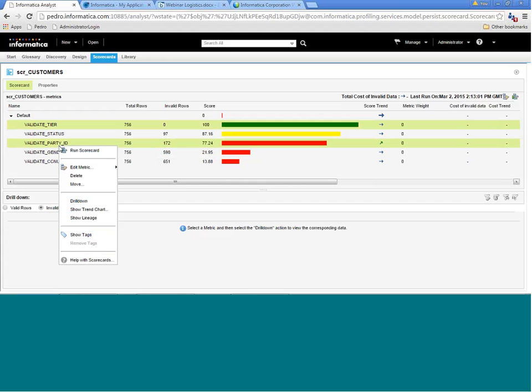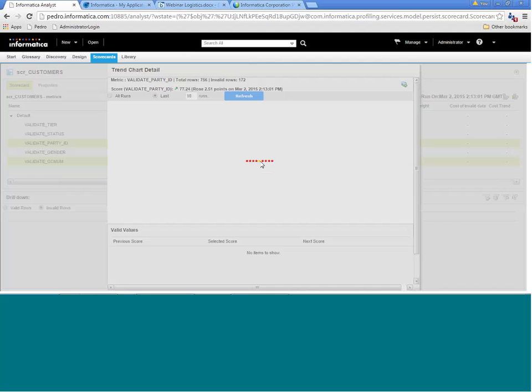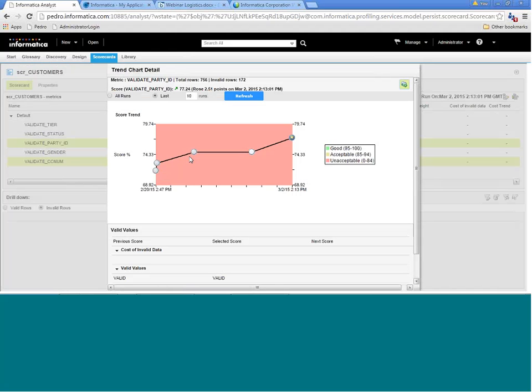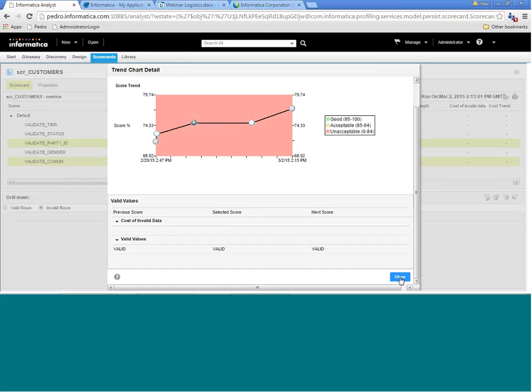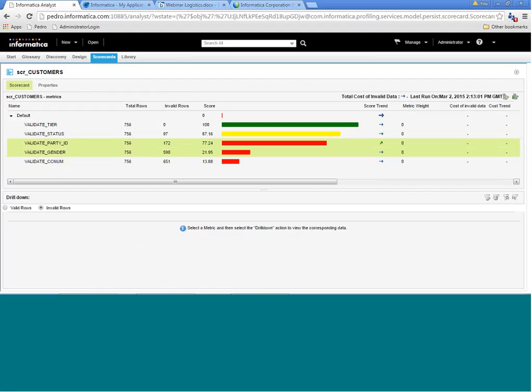I think I have played around with this one, so let's show you the chart on that one. Now, as you can see, obviously the numbers have changed on that. It's still in the unacceptable zone, so it's still between 0 and 84, still considered unacceptable, but you can see that there is progress moving up over time. How you actually set those thresholds is edit the scorecard.